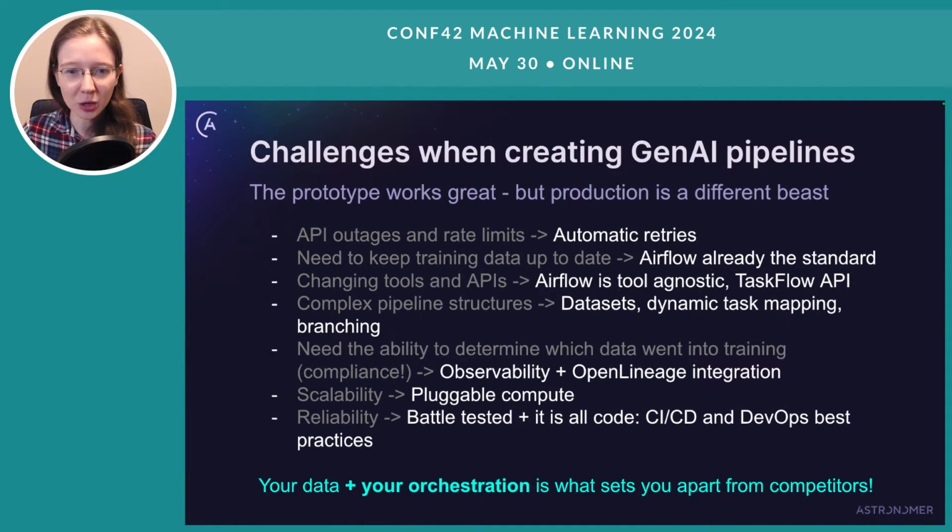So after seeing all of these answers to the challenges, we can append our statement from earlier and say it's not just your data that sets you apart from your competitors, it's also the quality of your orchestration. If your orchestration is reliable, never goes down, and is scalable, you will have the better product than your competitor.